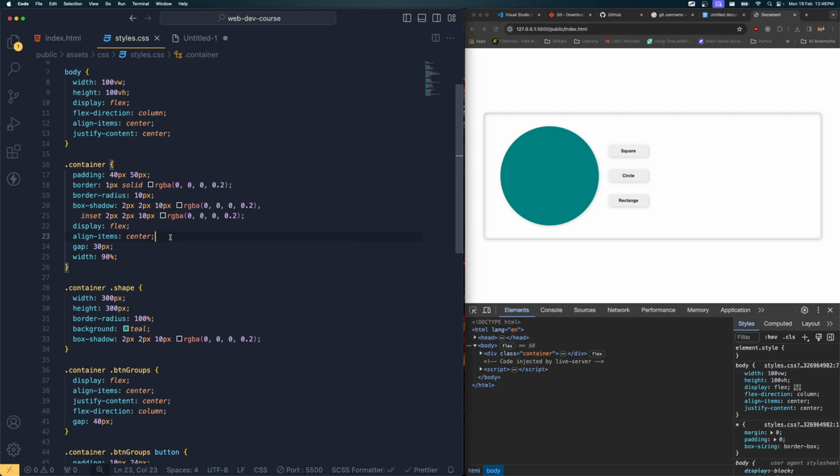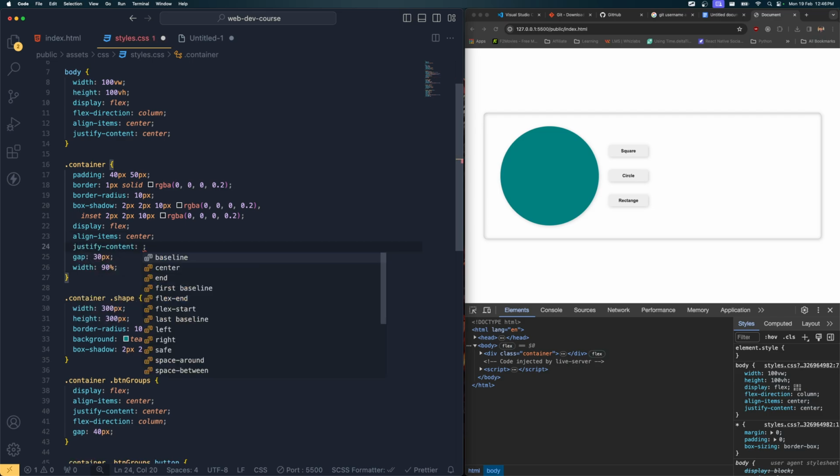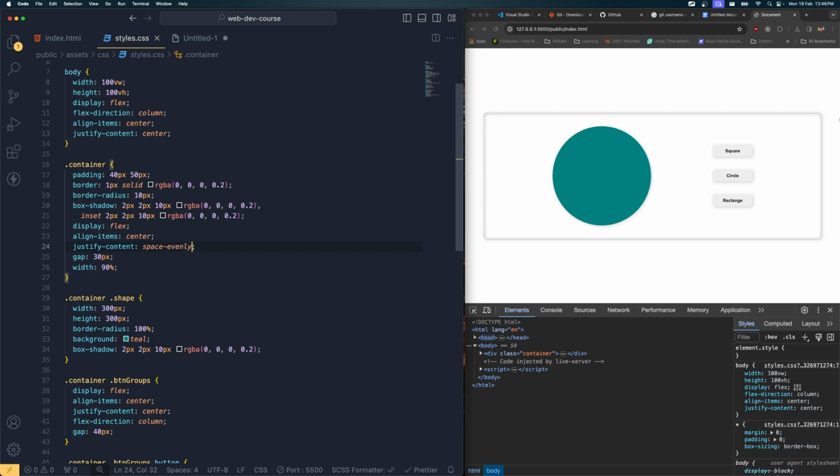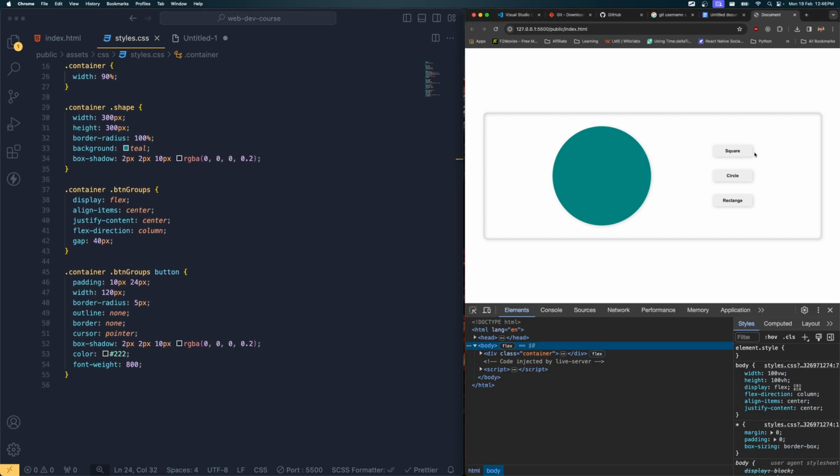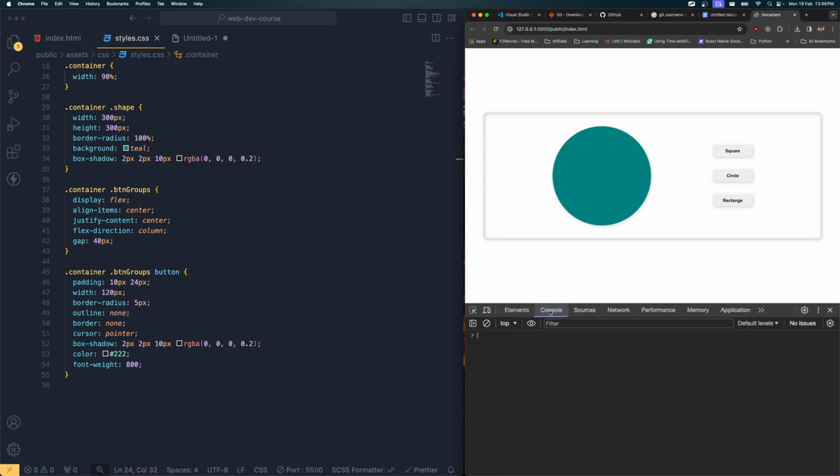Okay, 90% of the parent, and justify content space evenly. Now they are distributed their spaces evenly, right? So that's looking much better now. So what we can do is whenever I click this, we need to do some action. So let's get to the console.